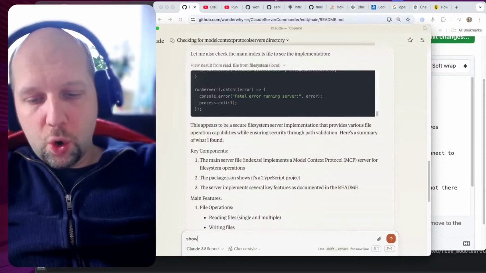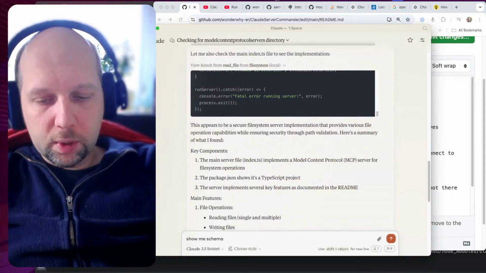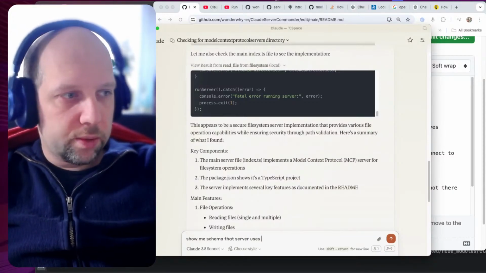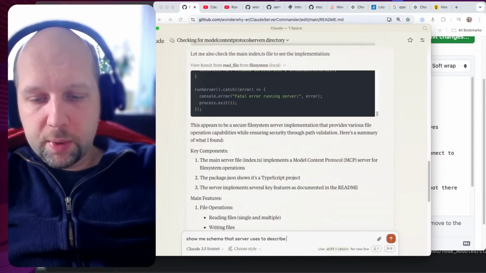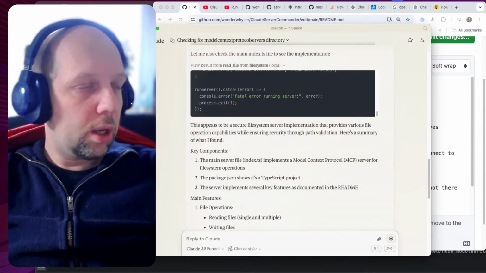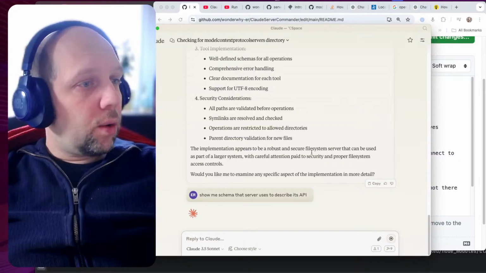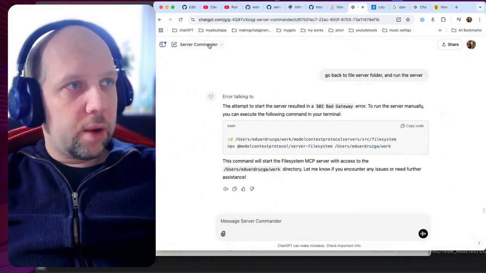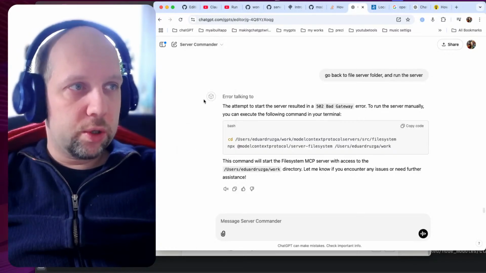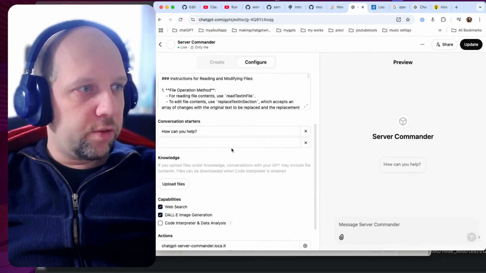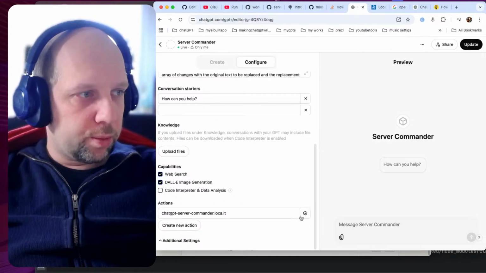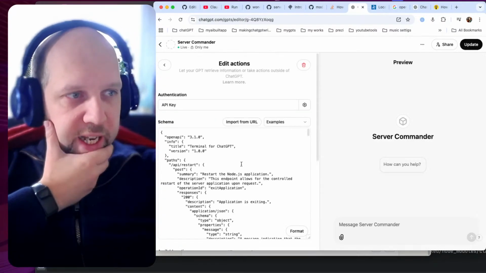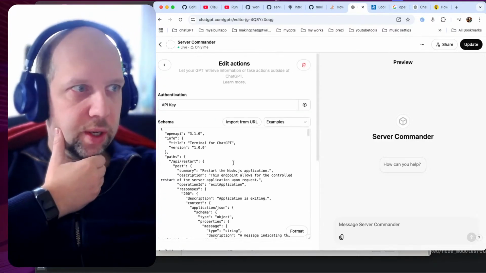Show me the schema that the server uses to describe its API. While it does that, we can go to Server Commander and I will show you how the schema for that looks for comparison. I did write a couple of such schemas before, so they are usually pretty verbose. Here it is.